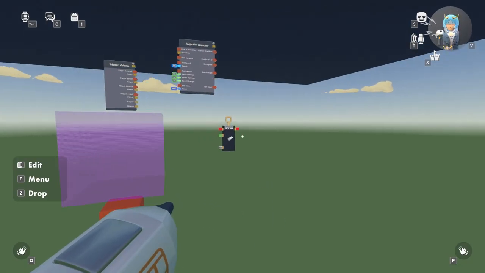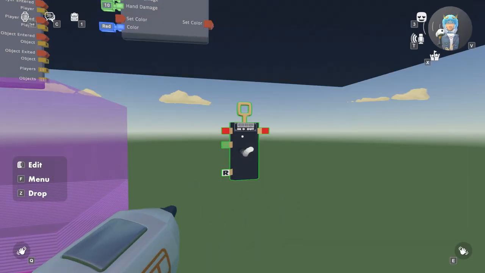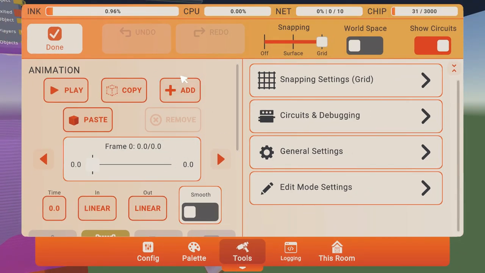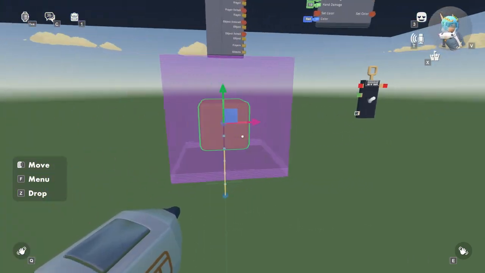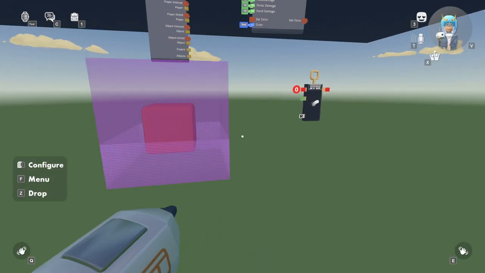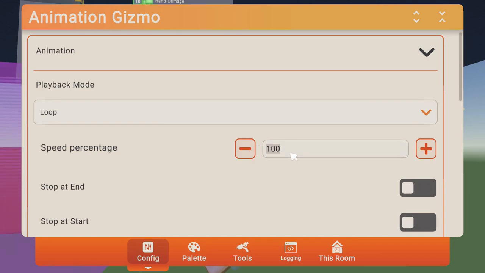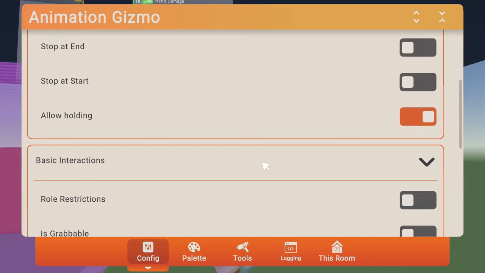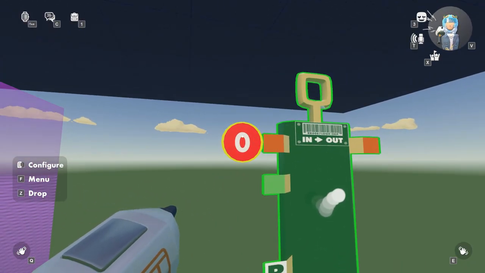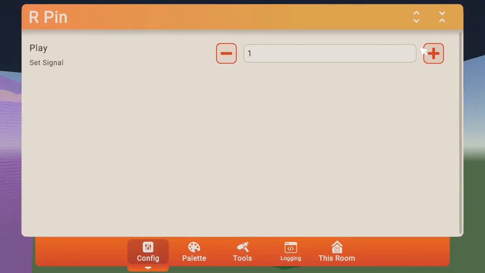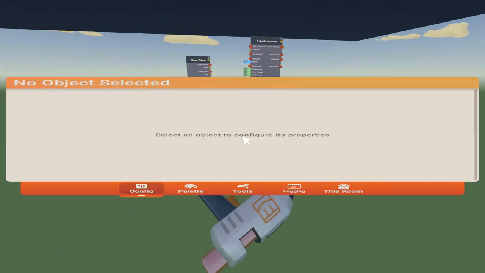And let's press edit on the maker pen and press edit on the animation gizmo. Let's add a frame, go to move, and just move this inside the trigger volume and make sure it's all the way inside. And then we can just click done on that. Now I'll configure the animation gizmo, make this speed percentage 1000, and disable allow holding. Let's press play. So on the number right here, let's click on that and just press one. Now it'll do this, or it should do this, and that's good.